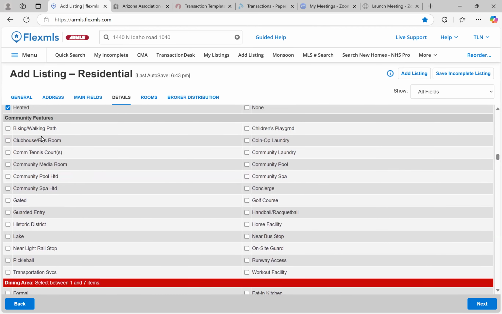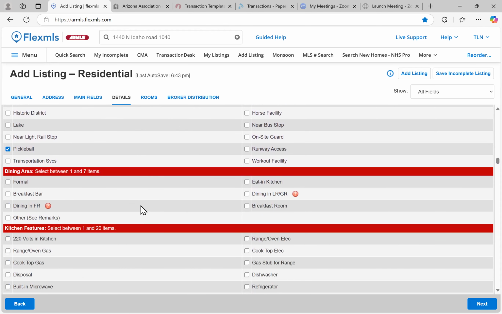Community features, again, if it helps sell the community, absolutely check it. Pickleball is a big one that people are looking for. So if there's a pickleball in the community, highly check that. Gated is another huge one. Golf course, again, only if it applies to your community, check it.